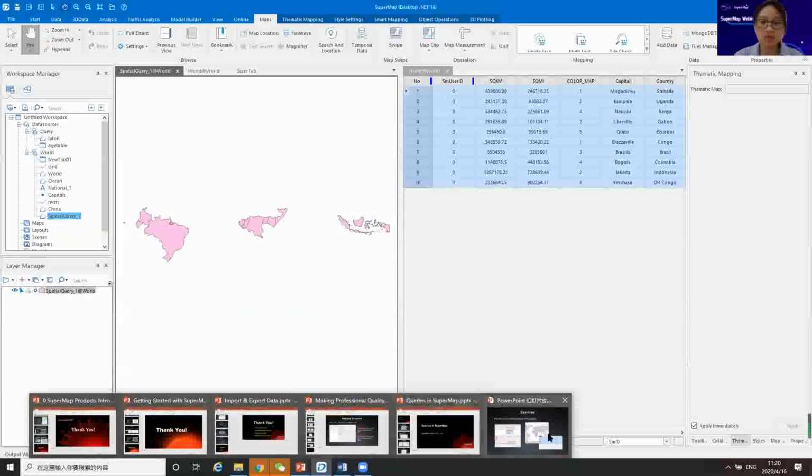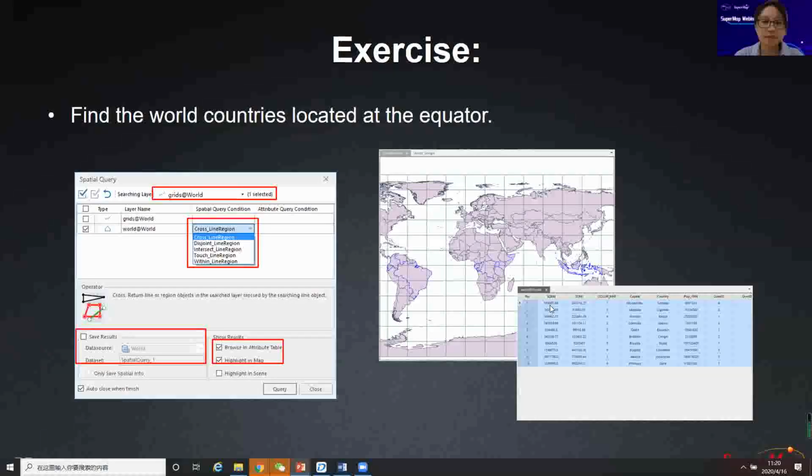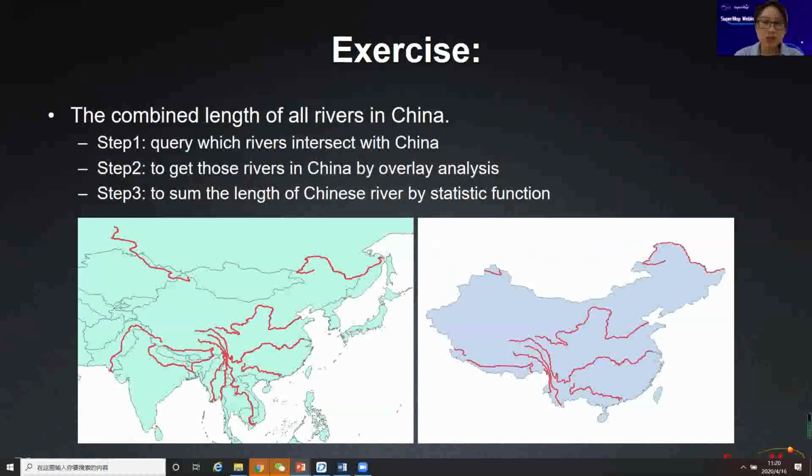Now let's go back to our PowerPoint. We can also use spatial query to find the rivers in a country. The steps to find all rivers in one country: the first step is to query which rivers intersect with China. Step 2 is to get those rivers in China by overlay analysis, and to sum the length of the Chinese rivers by statistical function.